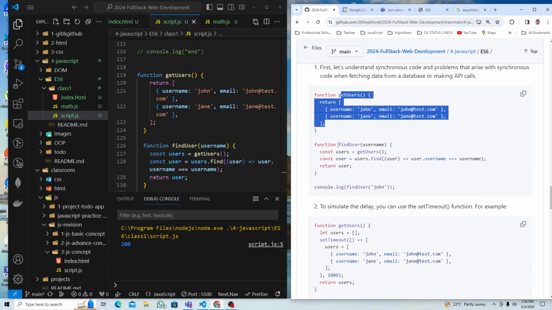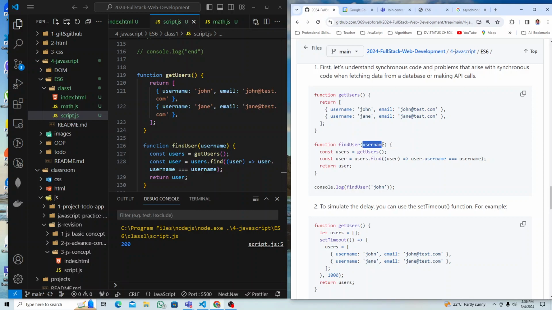Now find user, right? Another function called find user. I will give you the username and it finds the user details from here, right? Like I have a username, just give me the information about that user. That is what this function will do. So when I call console.log of find user, I will pass John, right? I have a John here. I need this object back. So how am I going to do that?